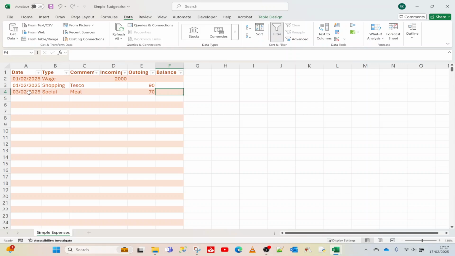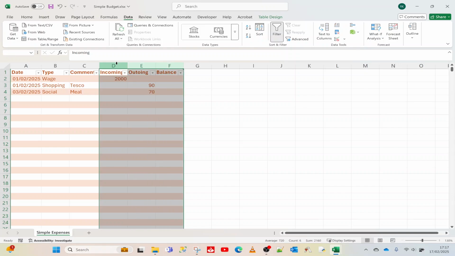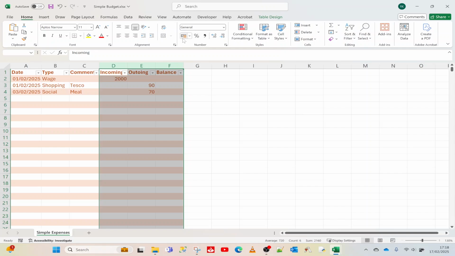Okay, so we're starting to get a little bit of data into our expenses sheet now. Let's look at doing a bit more formatting. So we've got values here. All these three columns are going to have values. So I want to highlight all of these three, and we're going to make them look more like a monetary value. So if we go to Home, in fact, we don't need to go to Home. We can do it here.